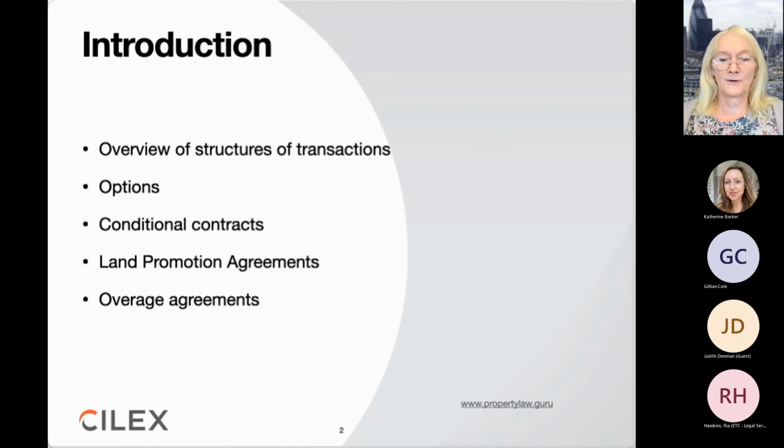So options are generally called call options. You rarely ever come across a put option. Just by way of explanation, a call option is where you give me an option on your land and I can call for you to sell it to me.